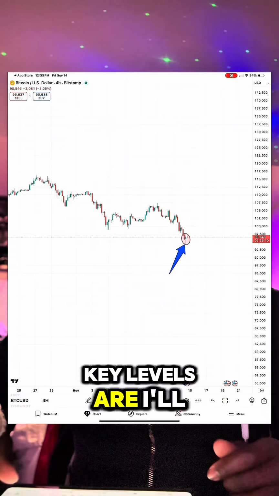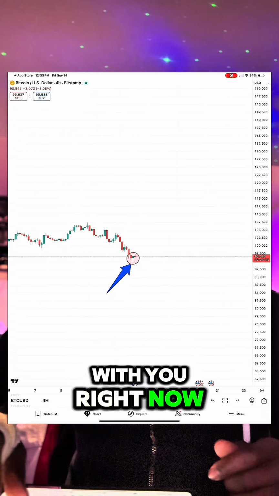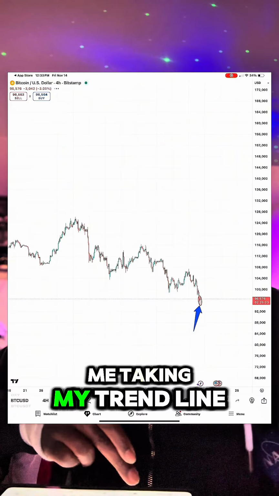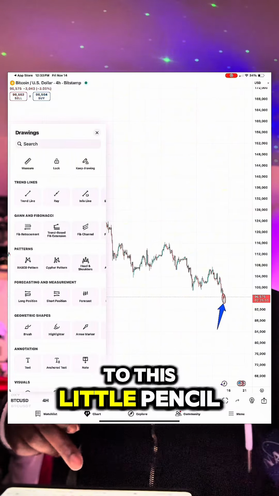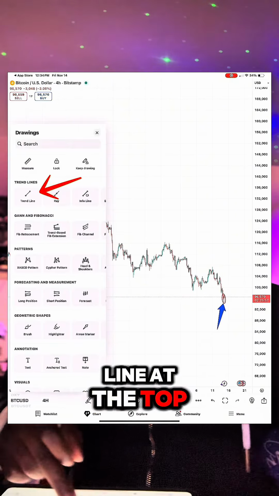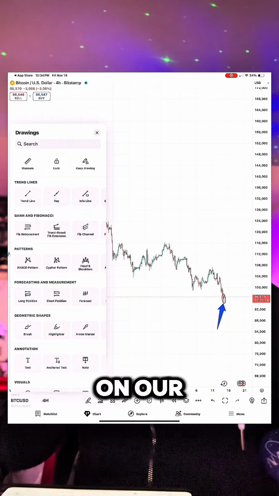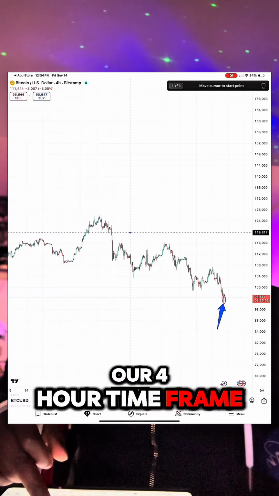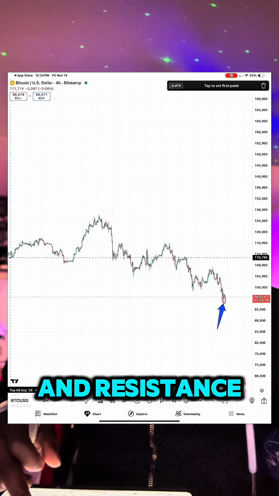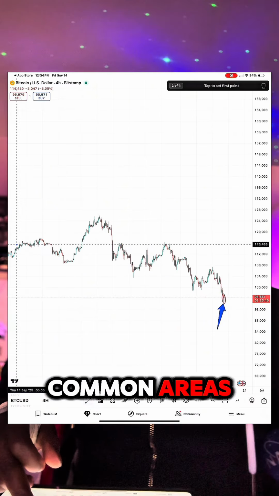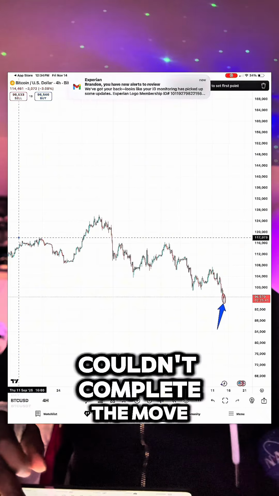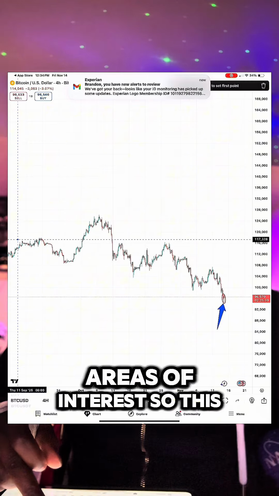Key levels are, I'll do a few examples with you right now. Key levels would be me taking my trend line. I just went here to this little pencil icon at the bottom right there. Click on trend line at the top. And basically we hop down to our 4-hour time frame, and we just look for any type of support and resistance. We want to see any common areas where price came up and couldn't complete the move, price went down and couldn't complete the move. We look for these areas of interest.